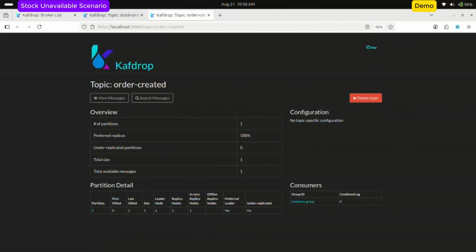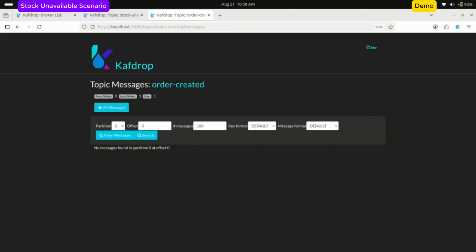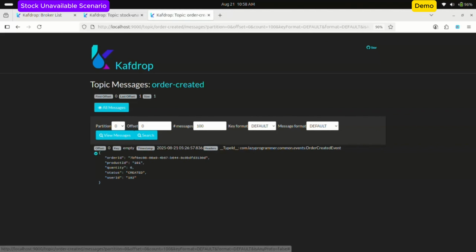So here this is the order created. Let us see all the messages which we have received in Kafka. So we'll click on view messages, again view messages. So this is the message that we have received. This is the order ID, this is the product, quantity 6, and order status was created, and user ID was 102.